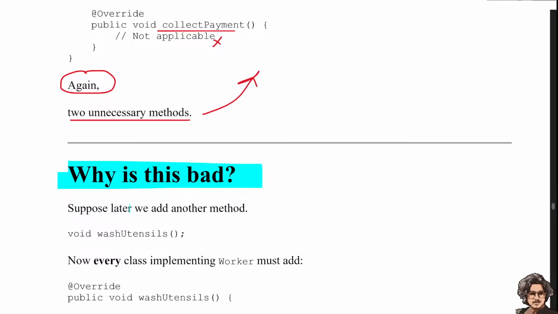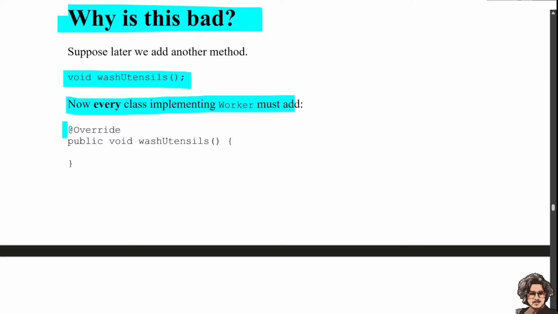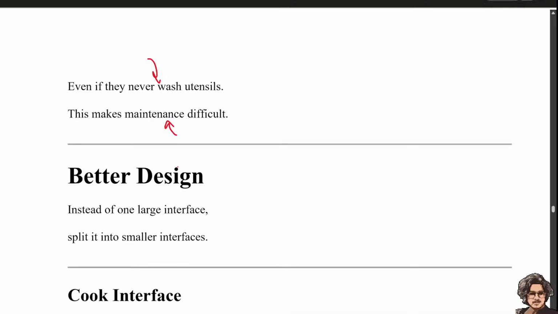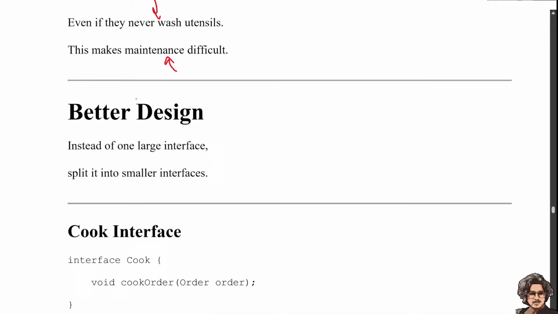Suppose later we want to add another method, void wash utensil. Now every class implementing the worker must add an override public void wash utensil. Even if they never wash the utensil, every class has to do this, and this makes maintenance very difficult.